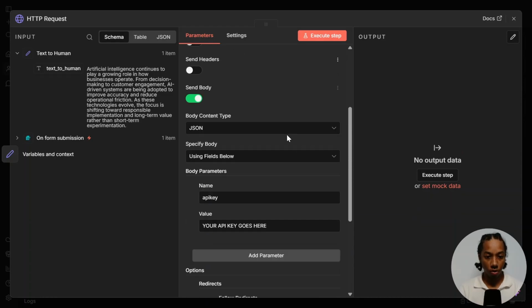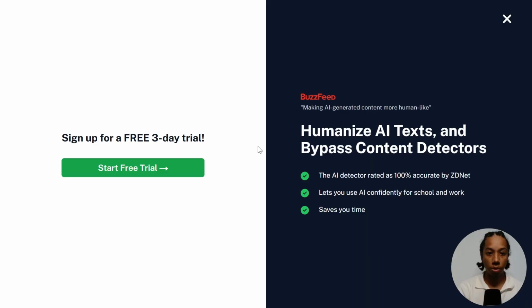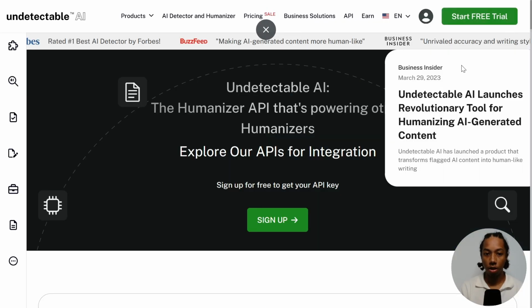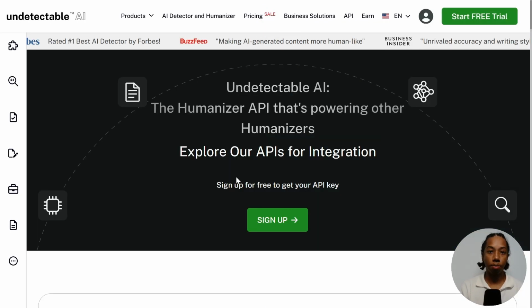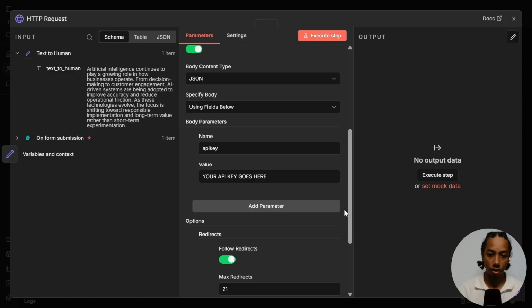And now if we just scroll down, all we need is our API key. And to get that, we just want to go back to the website, and you need to sign up to get a key. So it's going to sign up or log in if you already have an account. So once you've logged in or signed up, you just have to fill in some brief information, and then you should have your API key here ready to copy back into n8n. So we're going to go ahead and copy this key. We're going to head back into n8n, and we're going to paste our key in right here.